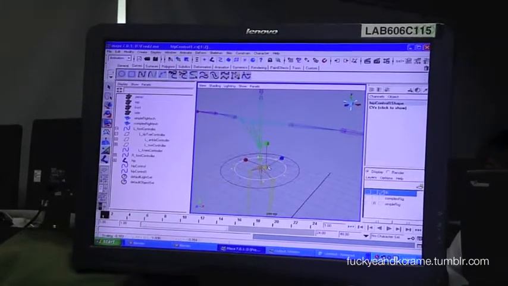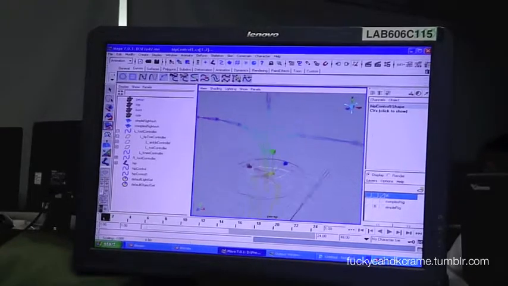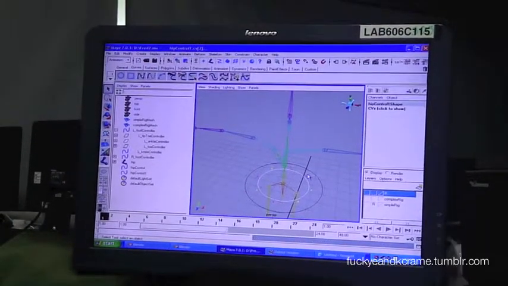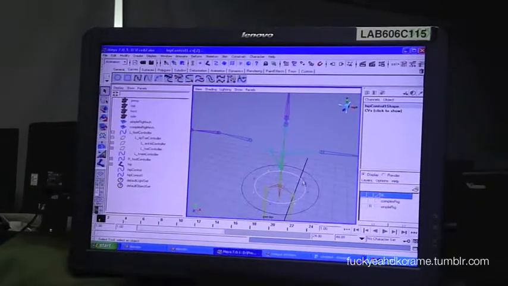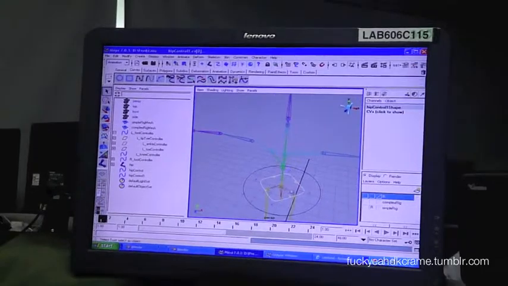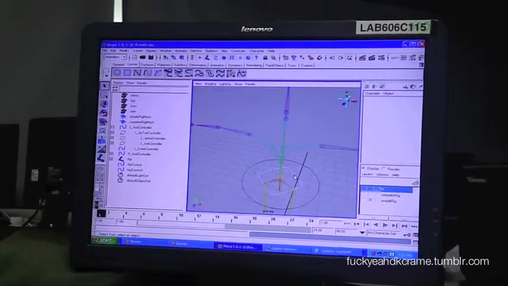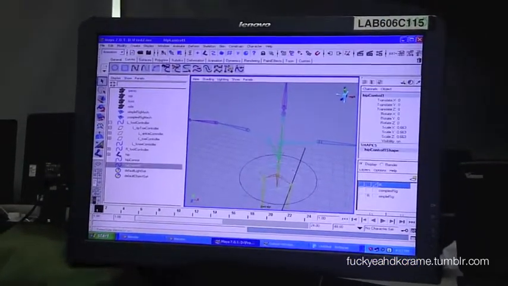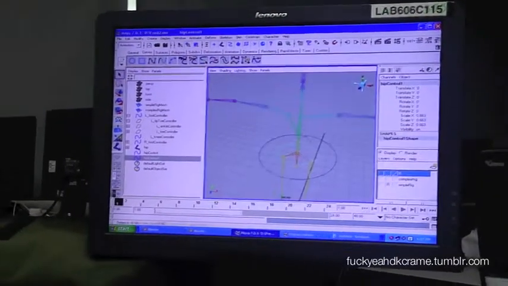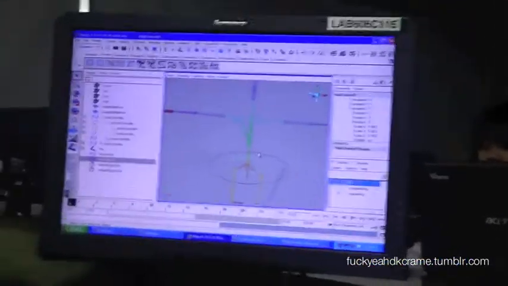So we'll just scale this up. Scale this. Alright. And then do the usual stuff with it. We want to delete by type history. Edit, delete by type history. Don't need to modify for freeze transformations because it's already there where we want it.